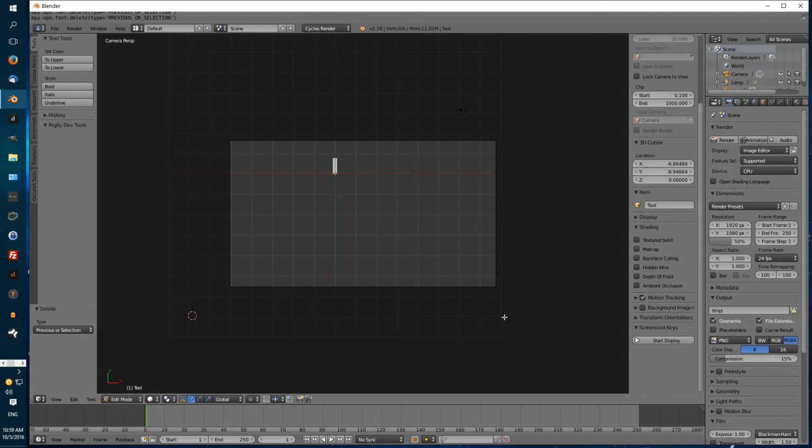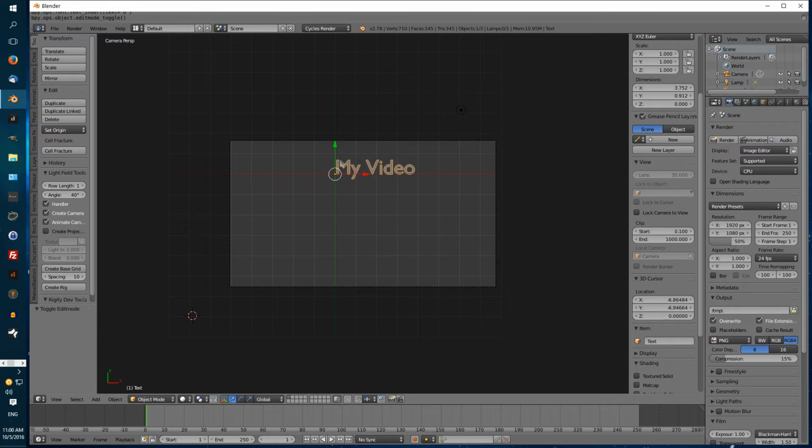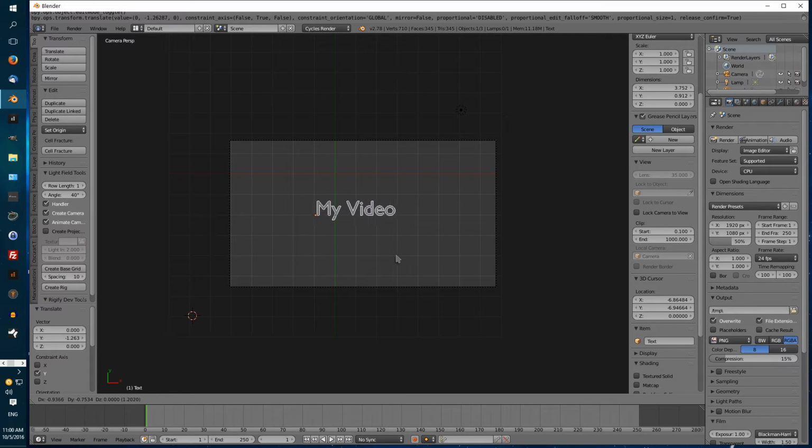So once you're in edit mode, you can just give it what you want. My video is good enough for what we're doing here. And then tab back to object mode. And now you can take these arrows and move this, or you can just hit grab and move it until you've set it with your mouse. So I'm going to put it right in the middle.